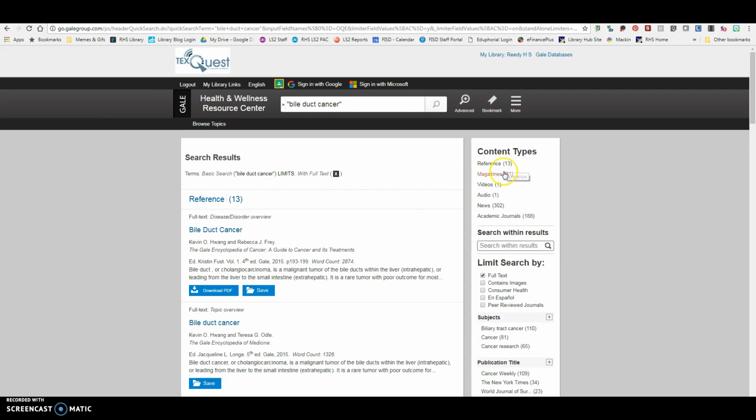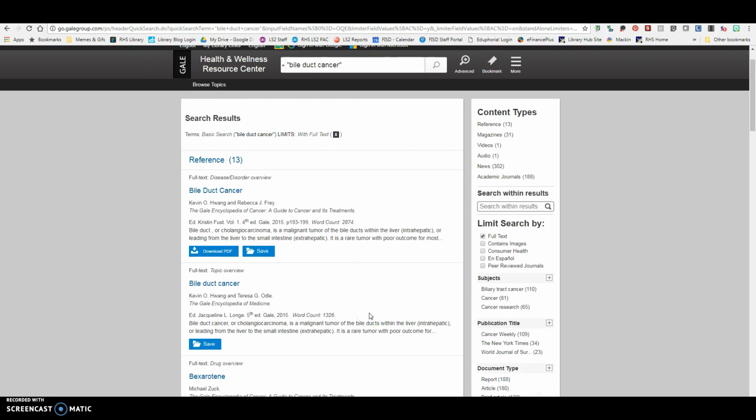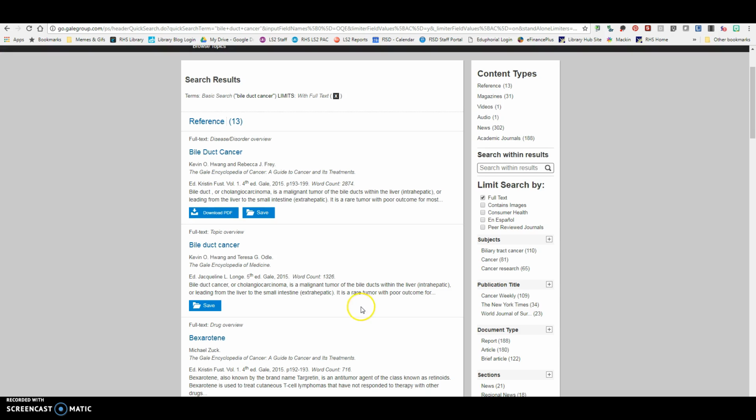There are 13 reference articles, 31 magazine articles, 188 academic journals. For the purposes of this assignment, you're probably going to be fine with just looking at a couple of reference articles. Most of the magazine and academic journal articles about your cancers are going to be probably pretty advanced, high level. So you're going to want to look for something that has a basic title and is in the Encyclopedia of Cancer or the Gale Encyclopedia of Medicine. So you're going to be looking for one of these, okay?